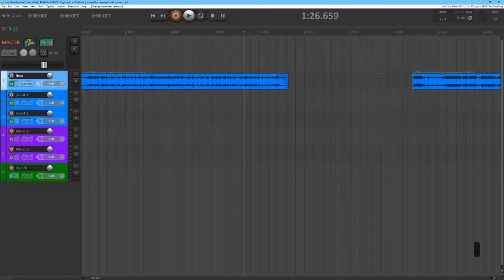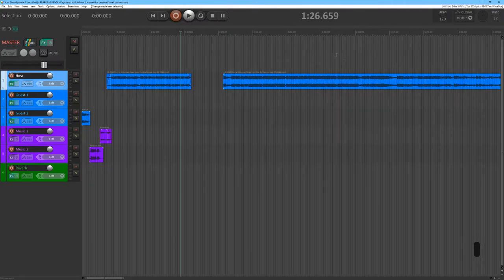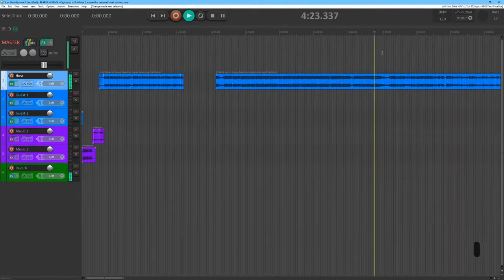Okay, so that seems like it'll probably make a good transition. So we can zoom out, and now we're going to see if we can find where that song ends.